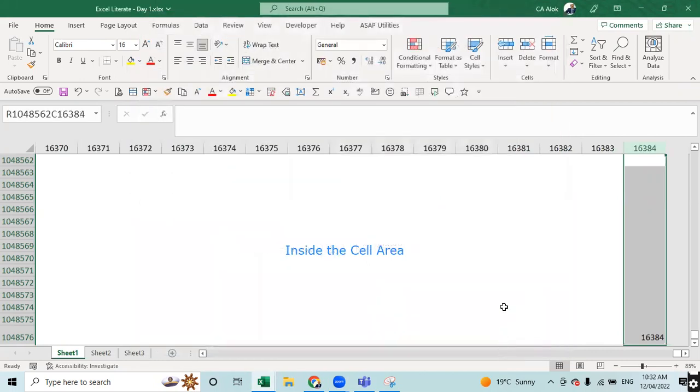Row 1 column 1. Exactly. So now you will see numbers on both the columns and the rows. So I'm just telling the answer to the earlier question. He is right. There are 16,384 columns and 10,48,576 rows. So how many total cells are there in Excel? Multiply both.